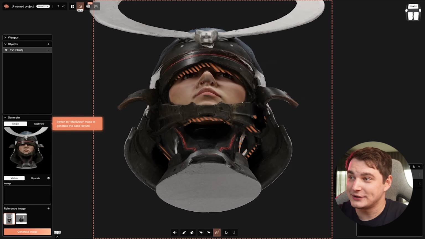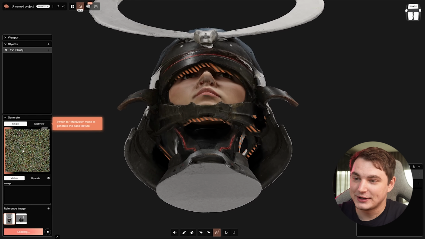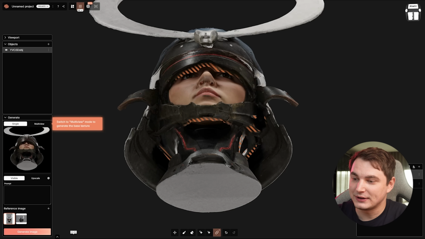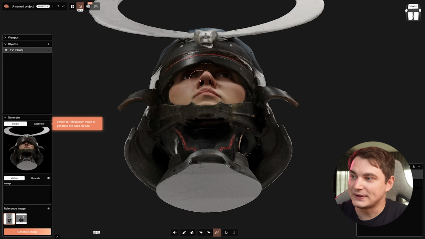And the process here looks simple as this. You basically change the view, regenerate the image here. When you have a good result, just go and paint on top. I fixed the nose a little bit from the sides as well.